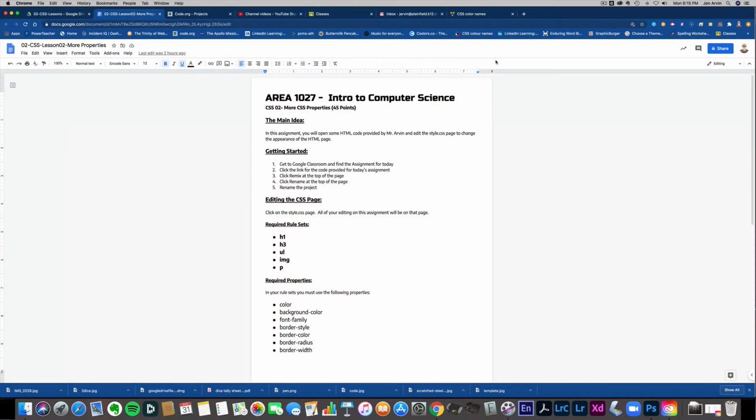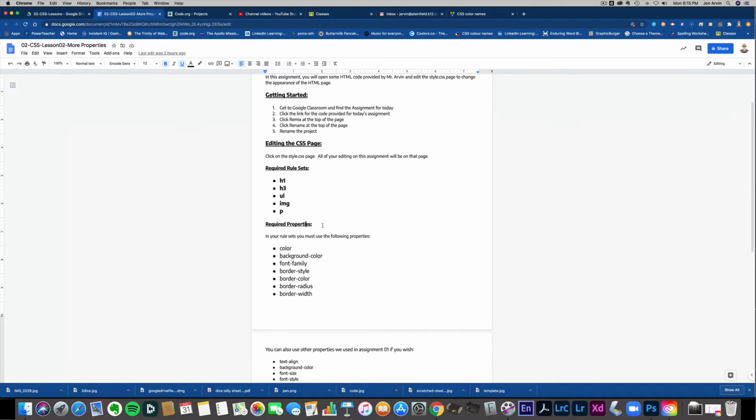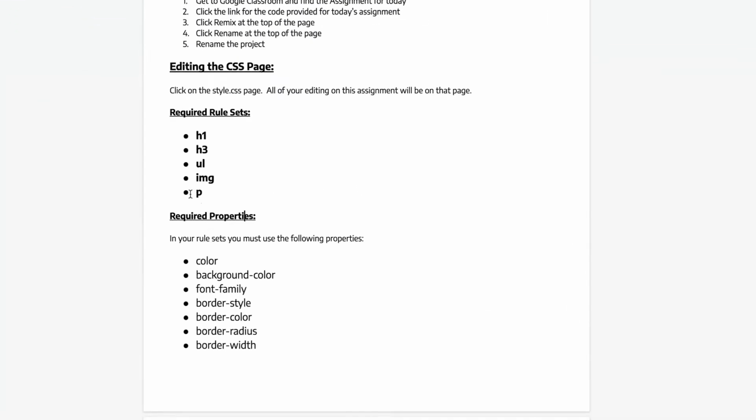All right, our next exercise in CSS, cascading style sheets, writing some code in CSS. We're going to look at more properties and a little bit about different ways to use them. There's a handout linked up on Google Classroom that looks like this. Here's what's involved in today's assignment.